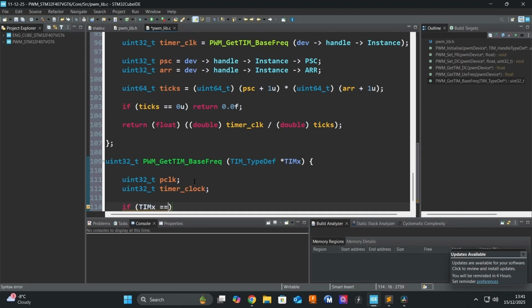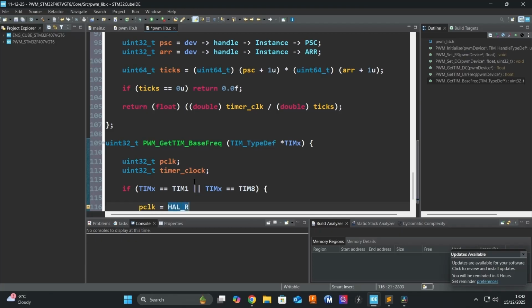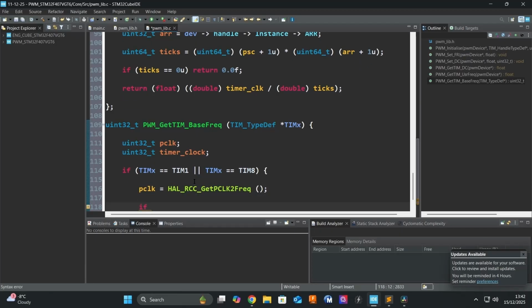First, the function checks which timer we're working with. If the timer is TIM1 or TIM8, it knows those timers are connected to the APB2 bus. All other general-purpose timers are connected to APB1. Based on that decision, the function reads the correct peripheral clock frequency using the STM32 HAL functions.